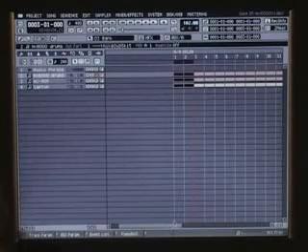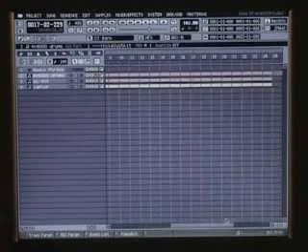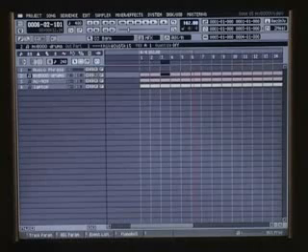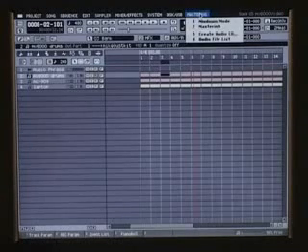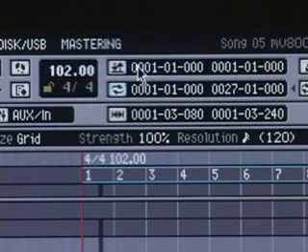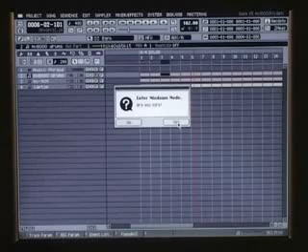Now that we have the whole song expanded, let's say hypothetically that our song is finished. Once we're done, the next thing to do is head into mixdown mode. Okay, first let's enter mixdown mode. Head over here to mastering, drop it down, and select number 1, which is mixdown mode. We're going to select yes, we want to enter mixdown mode.